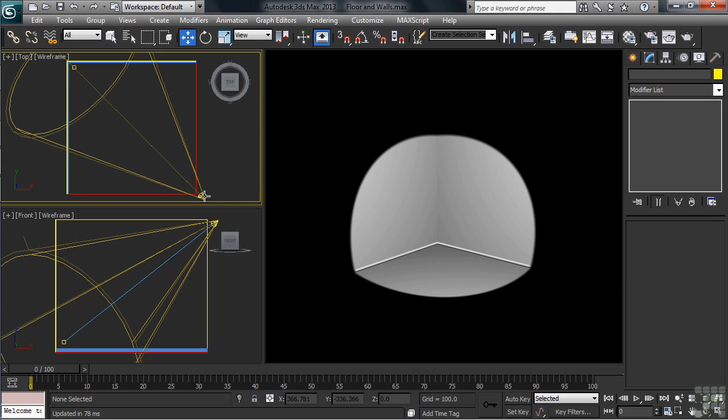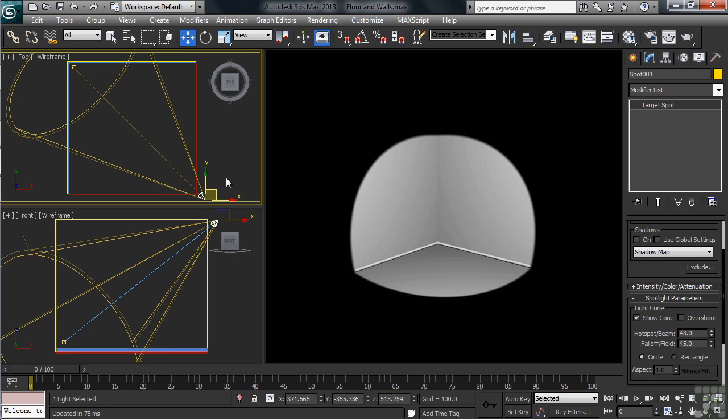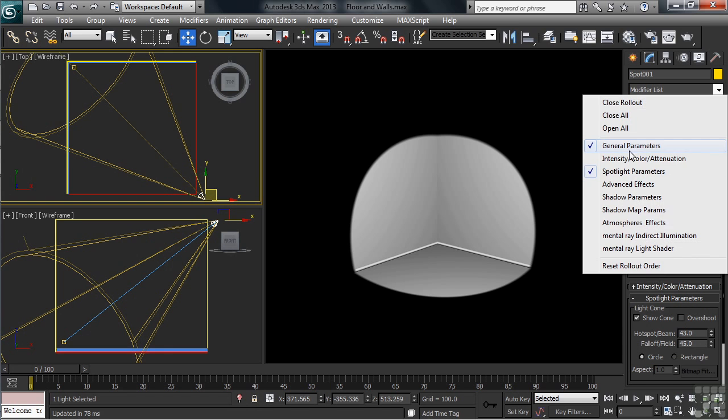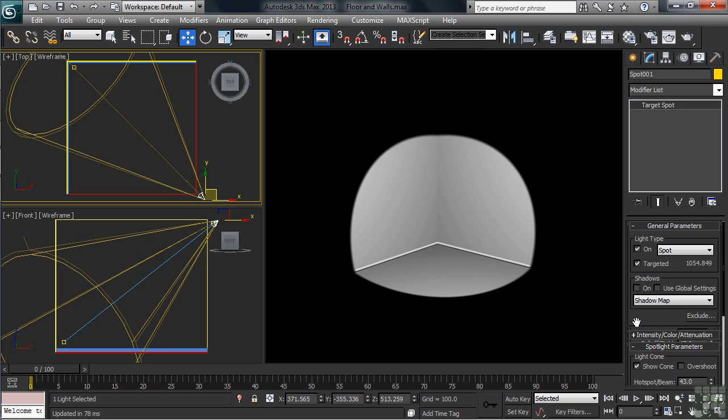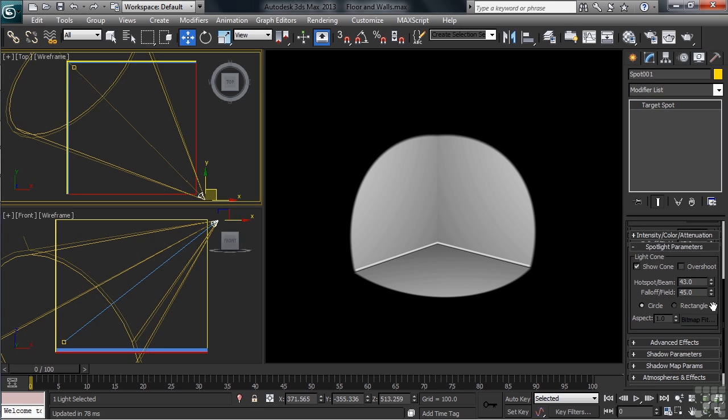Okay, let's take a look at some of the spotlight settings. In addition to pretty much the same controls that you'll find when using an OmniLight, you also have control over the light's spread from side to side. That can be found under Spotlight Parameters, with a pair of settings called Hotspot and Falloff, sometimes known as the light's beam and field values.